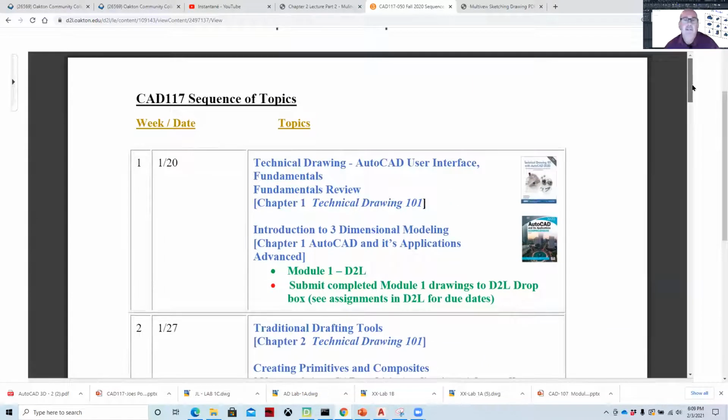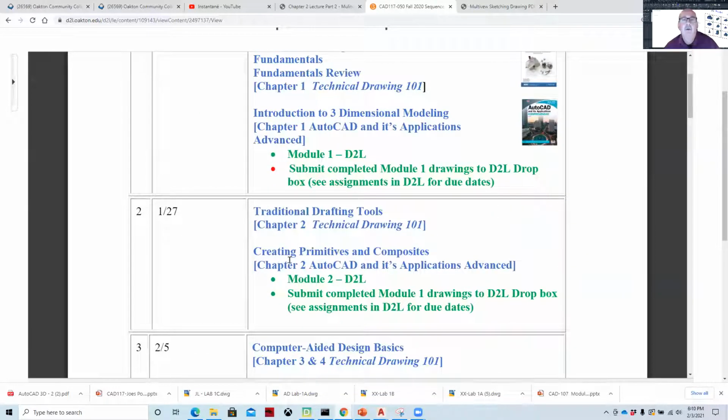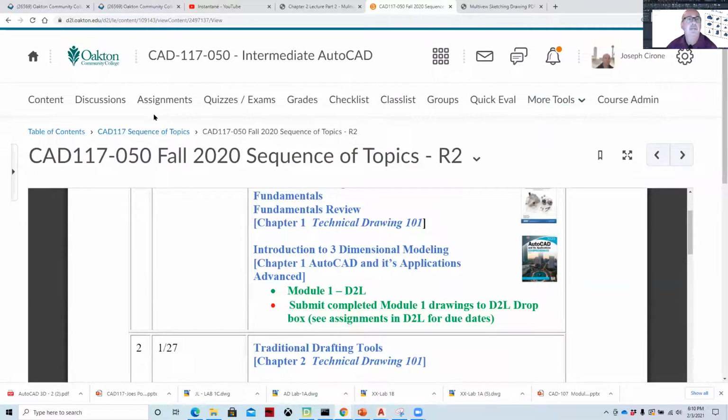The way that it's laid out, we have two books: the Technical Drawing 101 and the AutoCAD Comprehensive. In the AutoCAD book, creating primitives and composites is really just good to learn, and as somebody who's been doing 3D for a while, I can walk you through some great techniques.